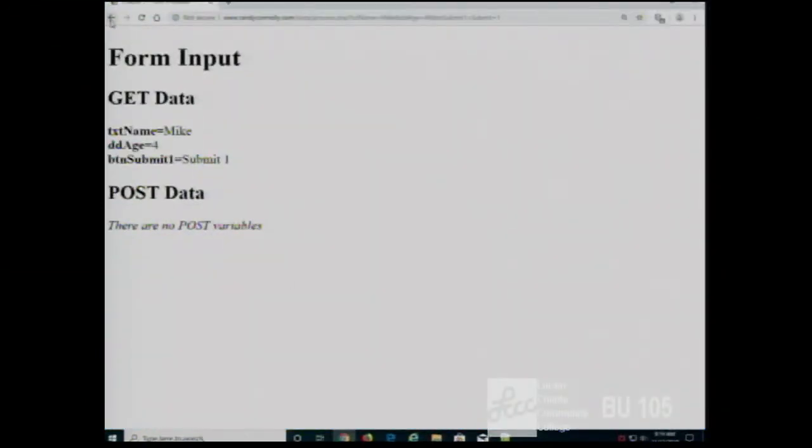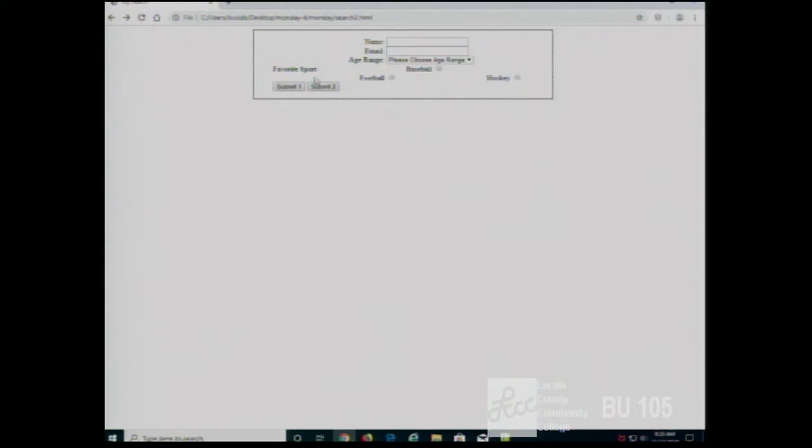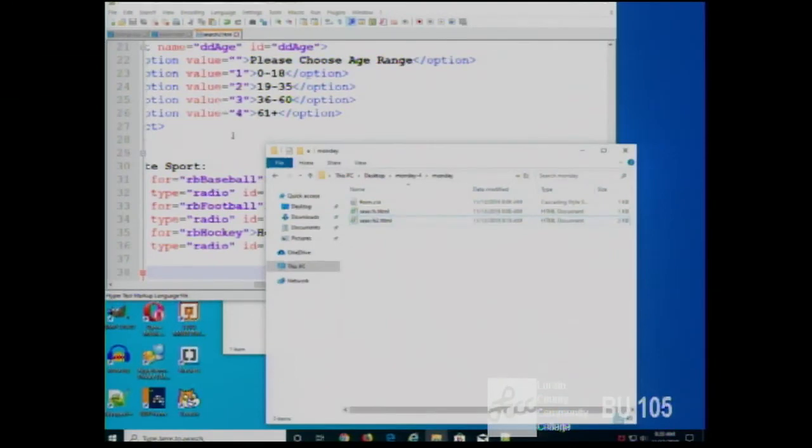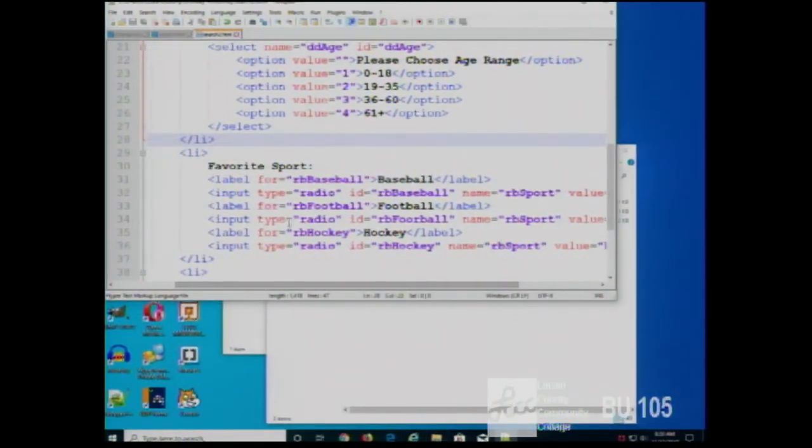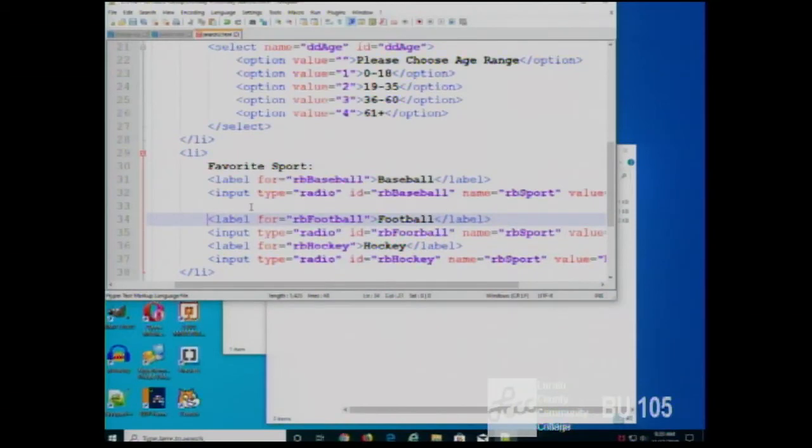So in other words, if I save this and we look at it, this is kind of arranged a little bit goofy. But it really doesn't matter how it's physically arranged. The fact that we've all given them the same name makes them work this way. So if I select football, baseball gets unselected. If I select hockey, the other two get unselected. I'm going to make a little change here. I'm going to put each of these in its own LI. That way these are spread vertically down the page and we don't run into the difficulty of taking up too much space.